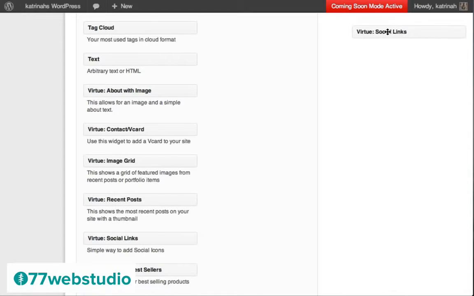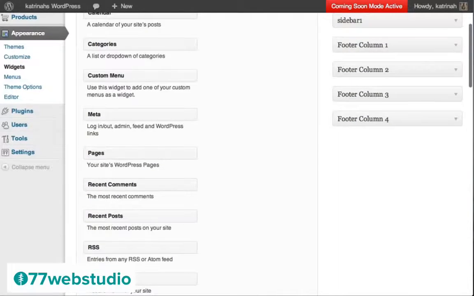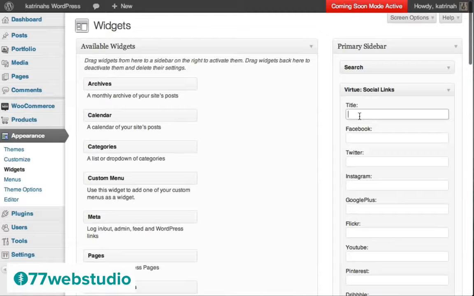So I'll just drag this widget to the primary sidebar and release it, and here we can just give it a title. Here you can add your different URLs for your different social networks so anyone can easily connect with you.